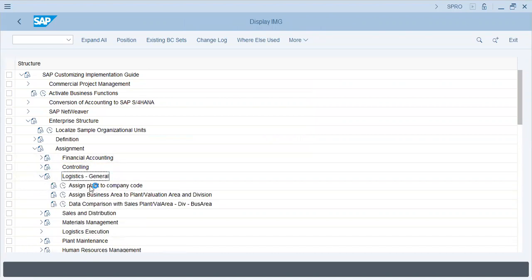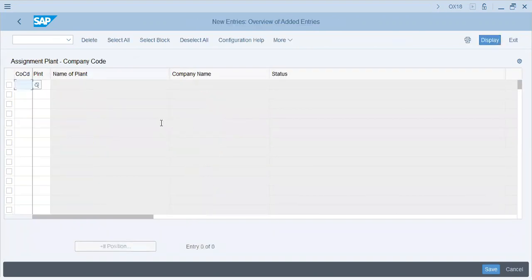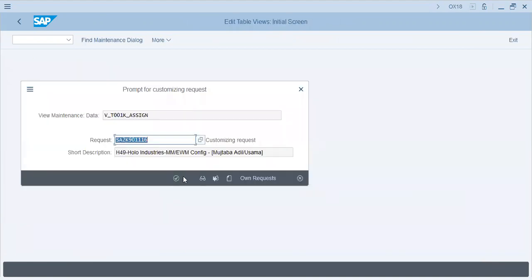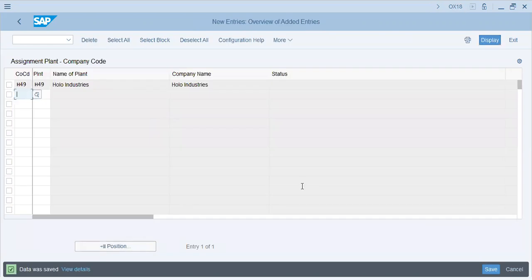Financial accounting, logistics, assign plant to company code. New entries, H49, H49. Holo Industries. Save, save. I'll stop my lecture over here.